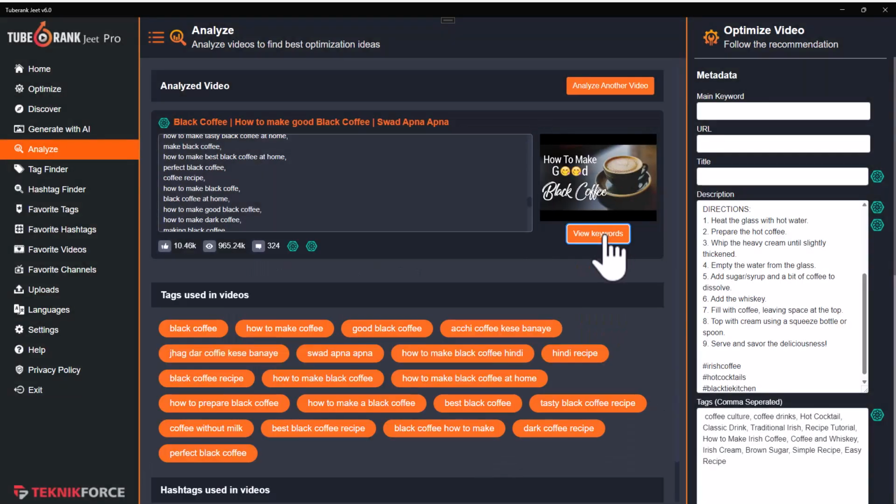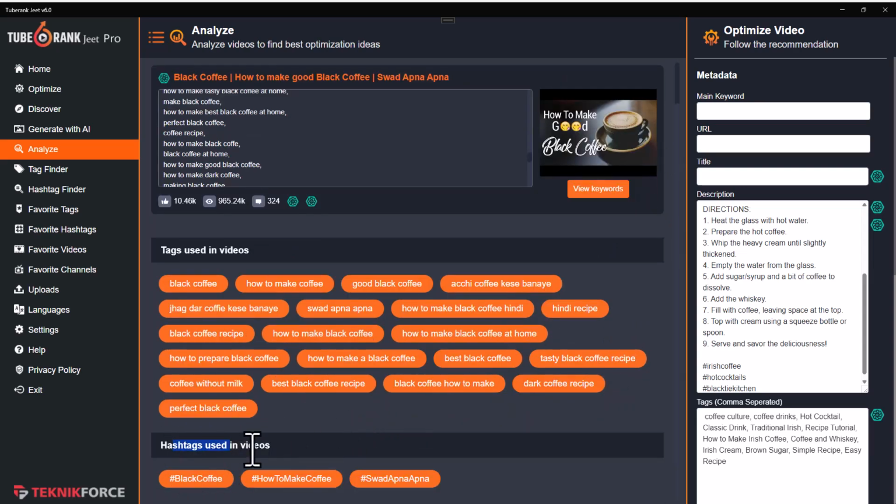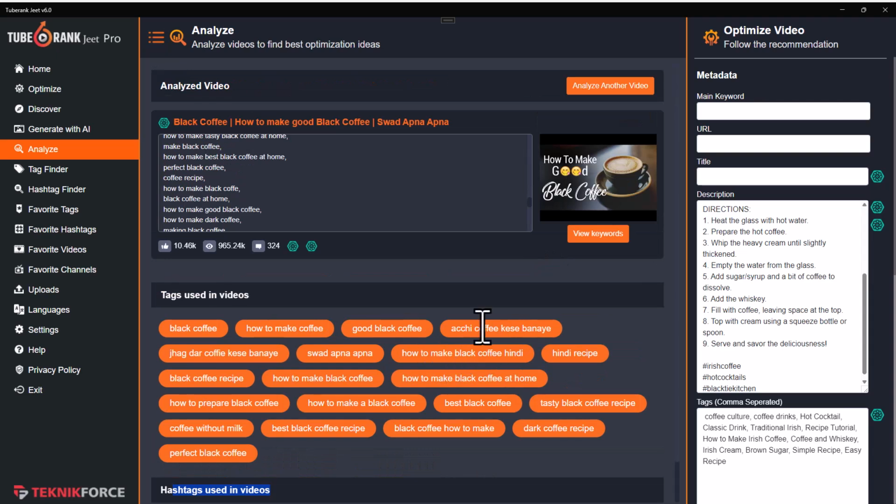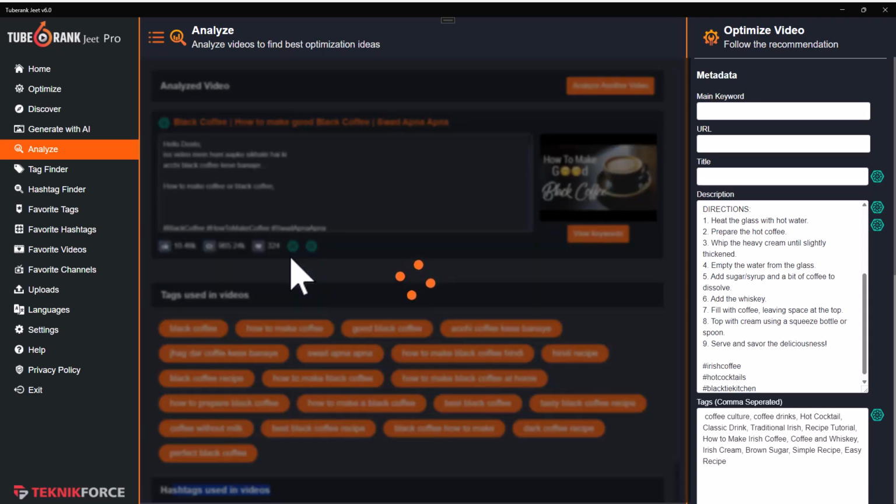And I can also view the keywords that are being targeted by this video by clicking on the view keywords button. And I can also find the hashtags that they're targeting using the hashtags button. So you can analyze any video and you can use it very, very fast. Now remember this, if this is a video which has done everything right, all you need to do is click on get description with AI and you will get a new description based on this particular description from AI that you can use right away.